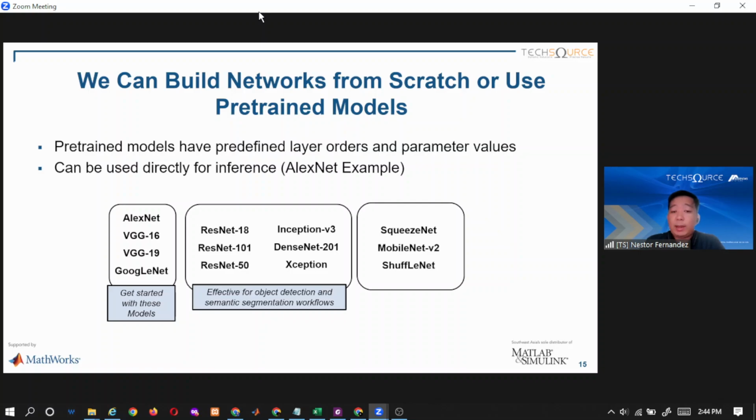For object detection, we have ResNet, DenseNet, Inception. And if you want something that is lightweight and computationally efficient, SqueezeNet, ShuffleNet, and MobileNet are available as well. You can look at the list of models when I send this material to you.